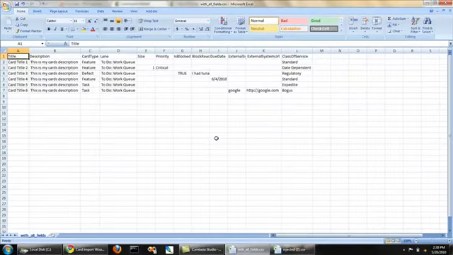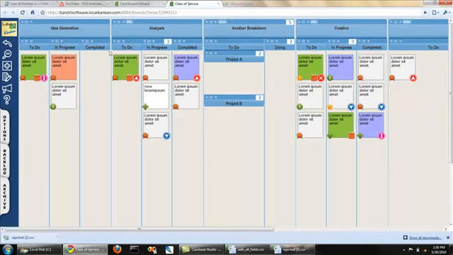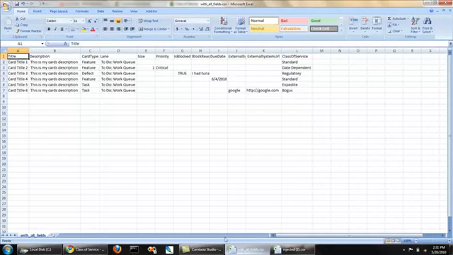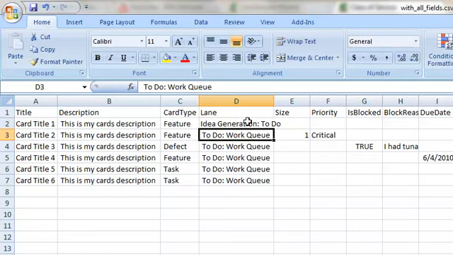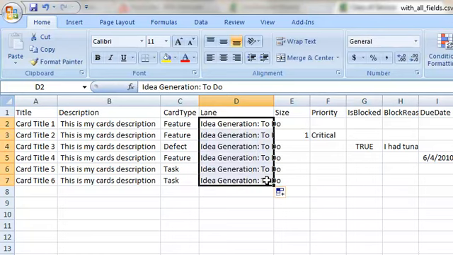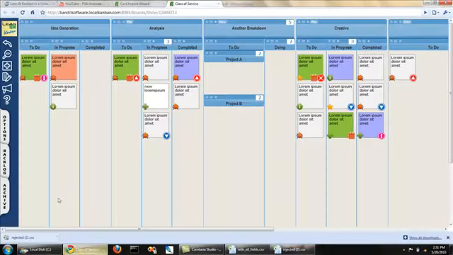Let's look back at our source file. And the lane name that we were trying to import into was to do with the parent lane and the child lane of work queue. The actual board that we have doesn't have that lane, so let's change that to say idea generation to do. And we'll try this again.